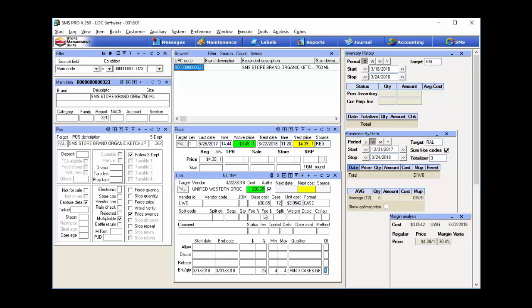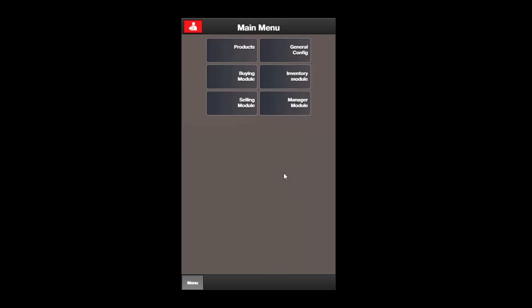Now let's hop over into some of the ordering tools to see how this actually functions in process. To demonstrate this functionality, I'm going to hop over into MFloor, our new version of the SMS PDA. If you have the older version of the SMS PDA, don't worry about it. The steps are virtually the same. The screens are going to look a little different.